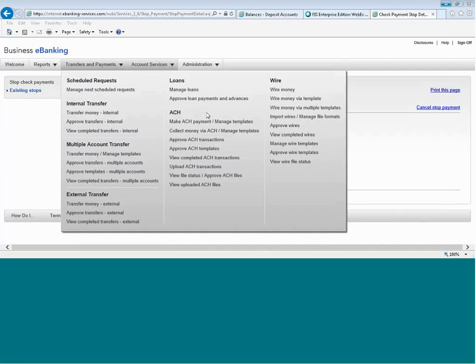Clients who have been using a hard token or fob for approval will receive new tokens from Treasury Management Support before July the 20th. If you are not sure which method of authentication you should be using, please contact the Treasury Management Support team.